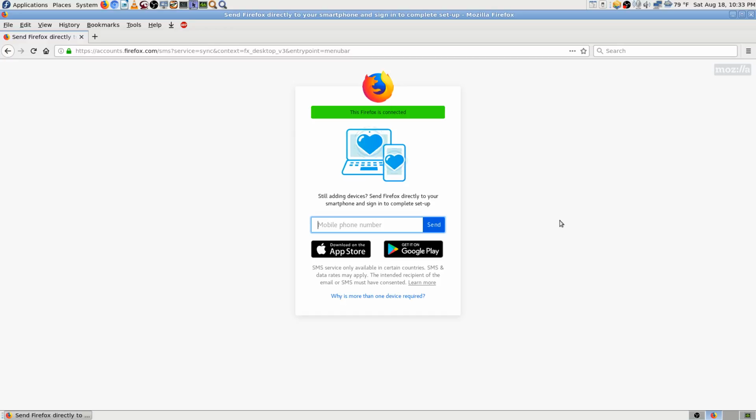Now it's trying to get your... All these things are trying to get your mobile number. I wouldn't give my mobile number to anybody but who I want to give it to. I ain't giving it to all these websites for darn sure. Okay, so Firefox is connected.